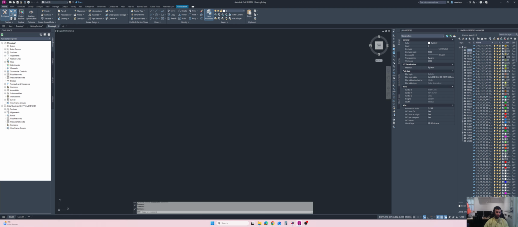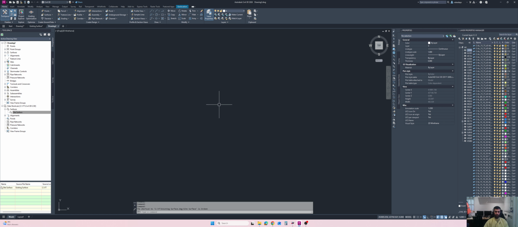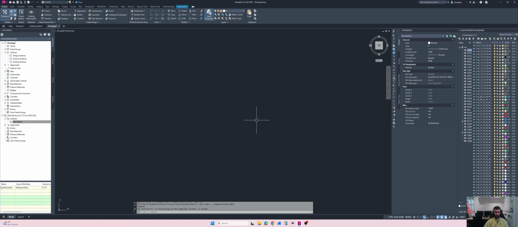Now you can see in the data shortcuts, you will go to site surface, right click, and you can create the reference. Now it will create your reference here. Now zoom extent. Well, it should have it in the surfaces, sorry. Create a reference, site surface, triangulation, description. Okay, it says the data shortcut is broken.